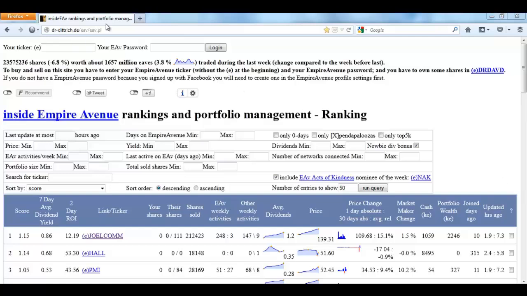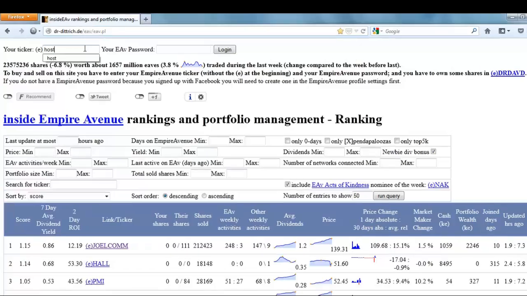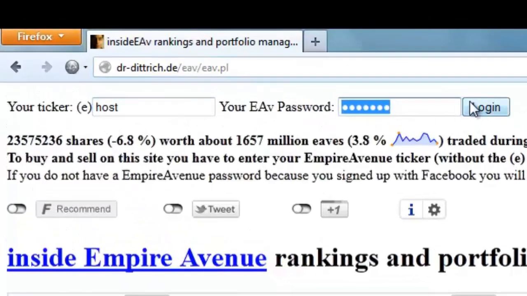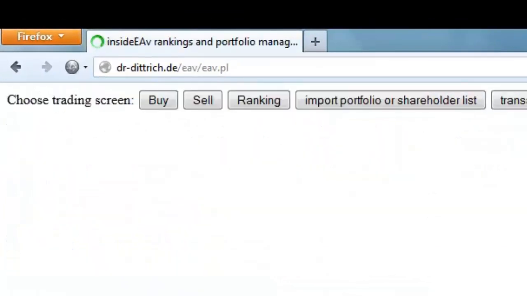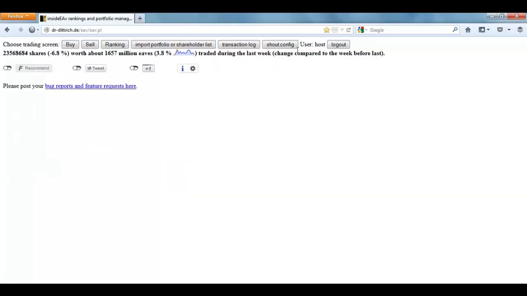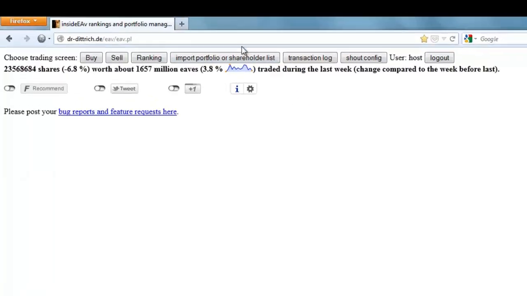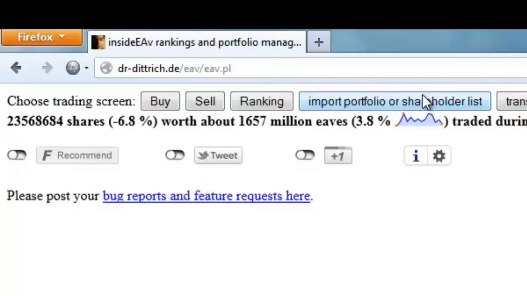So you'll see on top when you first come to the site here, that's the URL. When you log in, it'll take a few moments and it'll bring you to a main screen. And from here, the first thing you want to do is import portfolio.